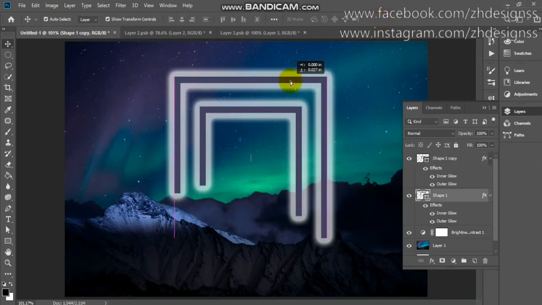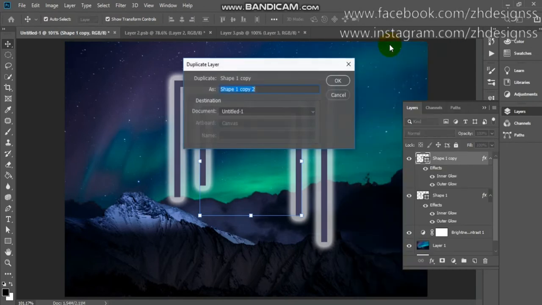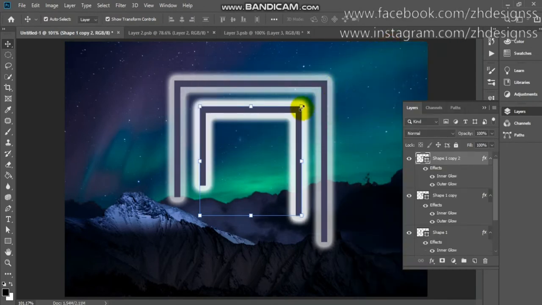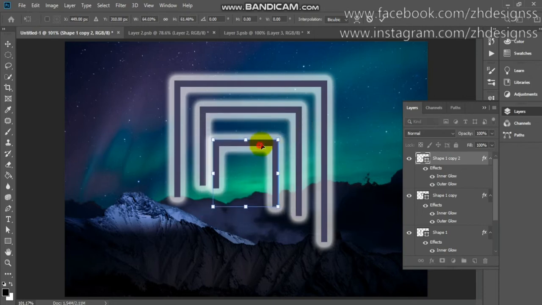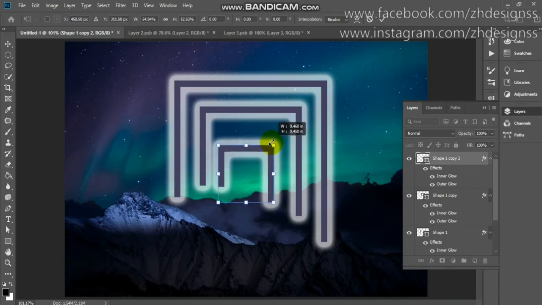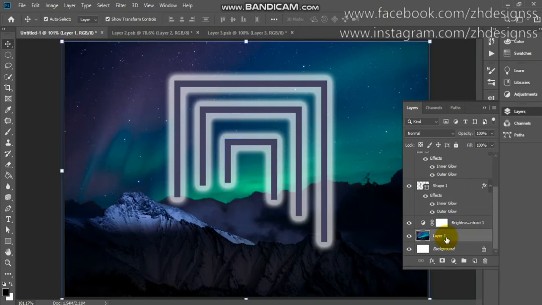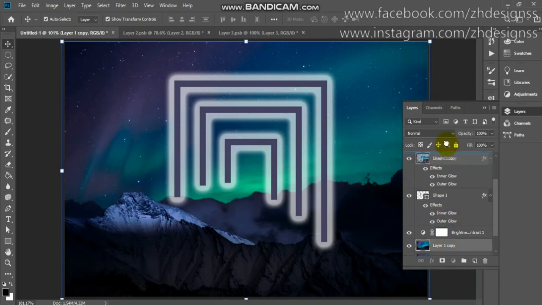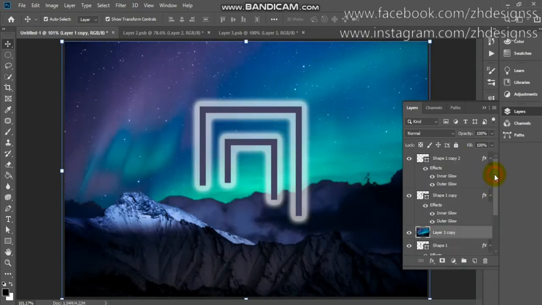Now click OK. Again, after setting them, take a copy of your layer. You can also use the Alt key from your keyboard in order to take the copy, and decrease the size of your third shape and place it here like this. Now click OK. Now go to your background layer and take a copy of it by Control or Command J. Now you have to arrange it at the top. Bring it at the top.